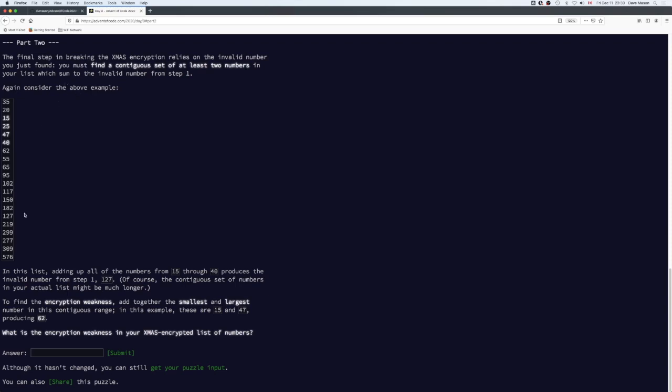So once we've found that number, we need to find a contiguous set of numbers in the list which sum to that number. Okay, so in this case we add up the numbers from 15 to 40, and that adds up to 127.